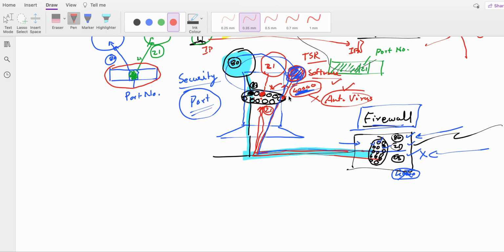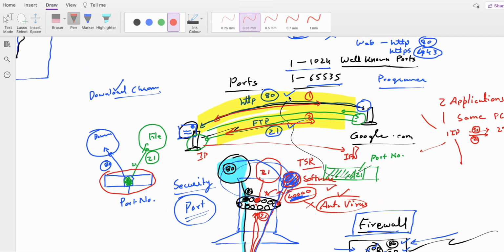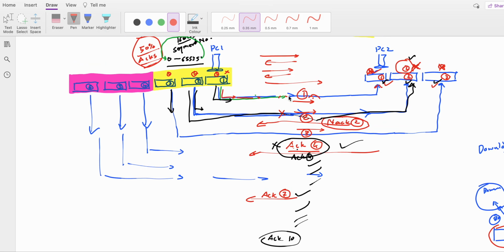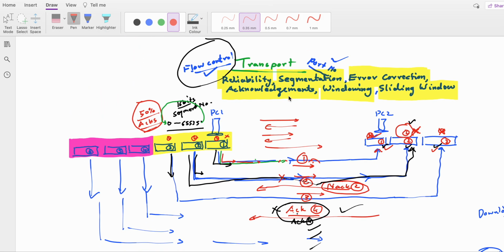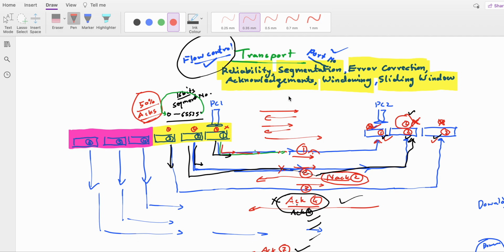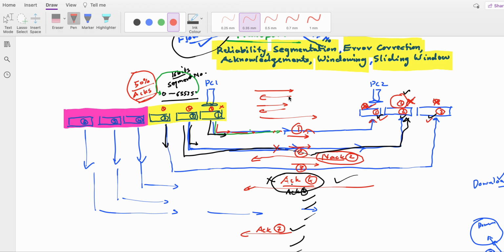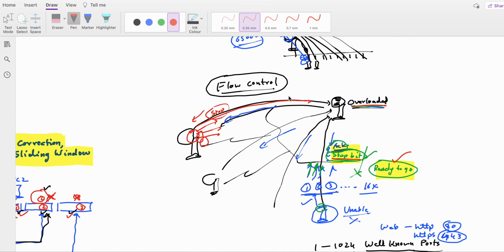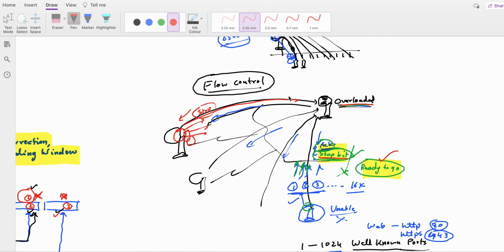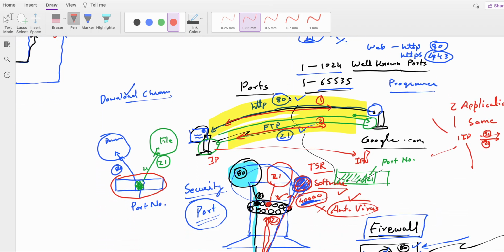Okay, so last time we checked out the transport layer, if you recollect. We covered reliability, segmentation, error correction, acknowledgements, windowing, sliding window, all these functions. Then after that we checked out the flow control concept, and I gave the example of the IRCTC railway server. Then we checked out the port number concept.